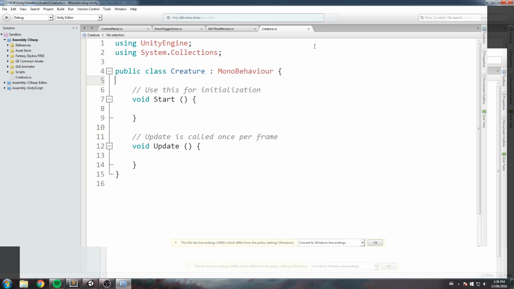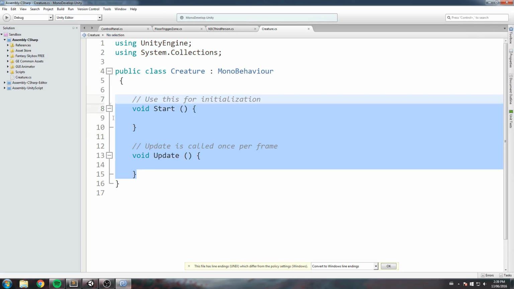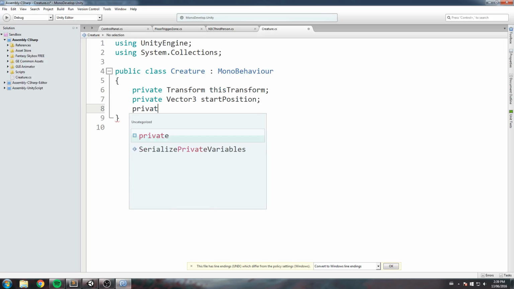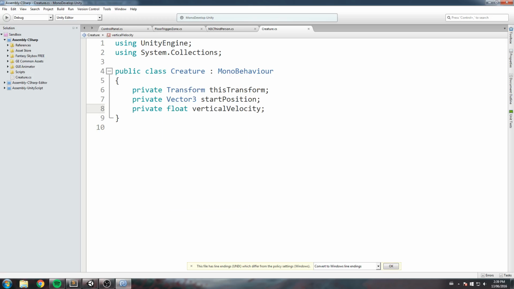And now let's quickly define what is a creature. So I'm going to start by declaring some fields here. A private transform, this transform, private Vector3, start position, private float, vertical velocity. Now I'm simply defining a creature. All of them, I think in my head, are going to have a start position, so I can do some moving mechanic, and also a vertical velocity, so they can have some kind of jump mechanic as well.